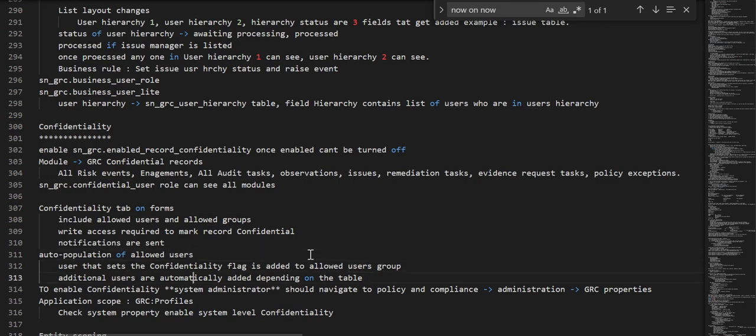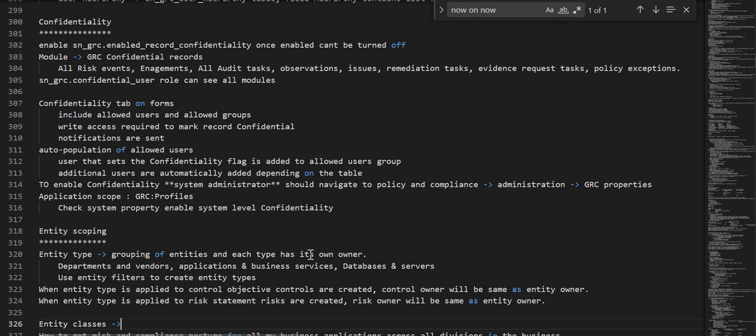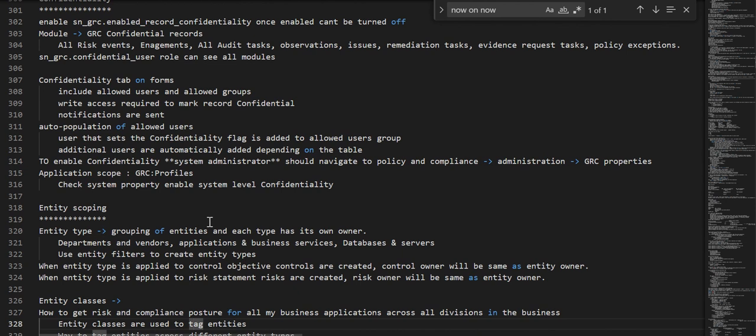So next is entity scoping. Entity type is a grouping of entities and each type has its own owner. Departments and vendors, applications and business services, databases and servers are some of the examples of entity types. Then you use entity filters to create entity types. When an entity type is applied to a control objective, controls are created. Control owner will be the same as entity owner. When an entity type is applied to a risk statement, risks are created. Risk owner will be the same as entity owner.